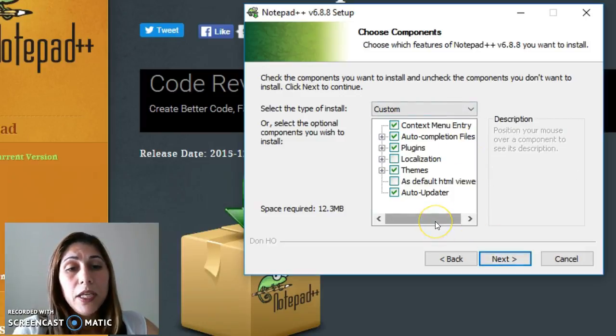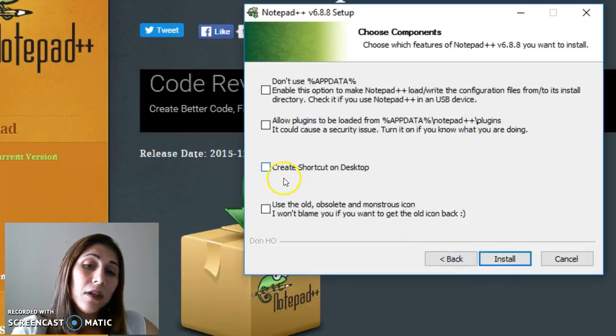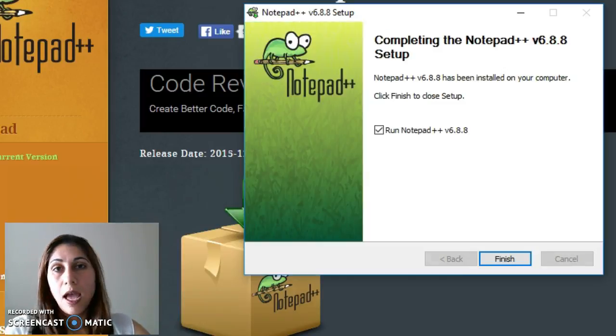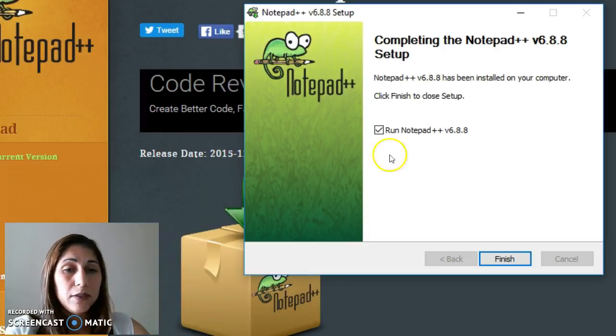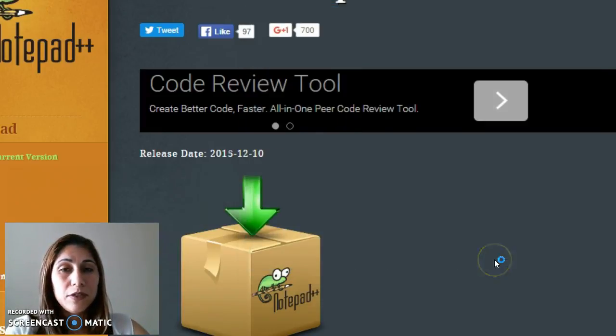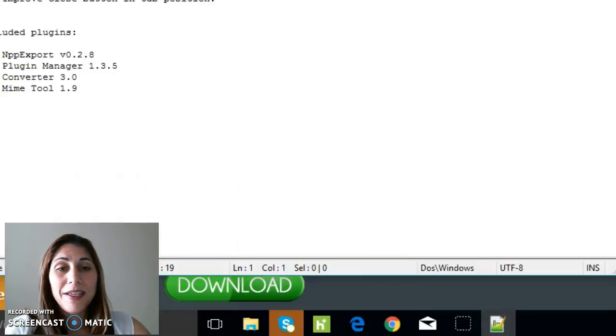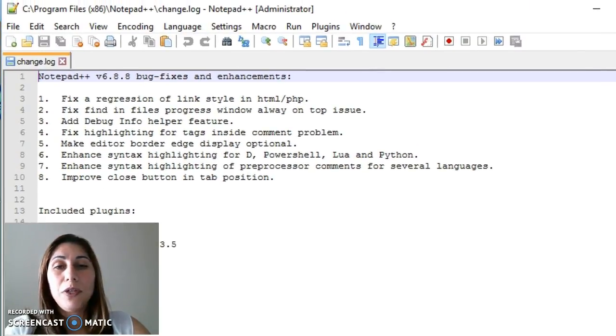I'm going to actually leave checked the default settings. It's very important, at least for me, I want to create a shortcut on the desktop and press install. So we're going to let it load. After the installation is complete, you're going to see the dialog like the one I have on my screen, and it's asking you to run Notepad++ version 6.8, and I'm going to say finish. So what's happening is at the bottom of the page, you have the icon for Notepad++. And we have installed our Notepad++ that we're going to be using once again throughout the course.